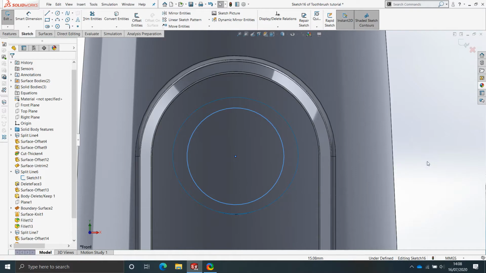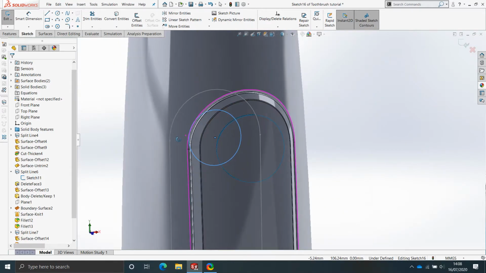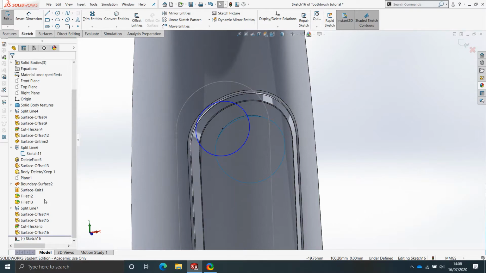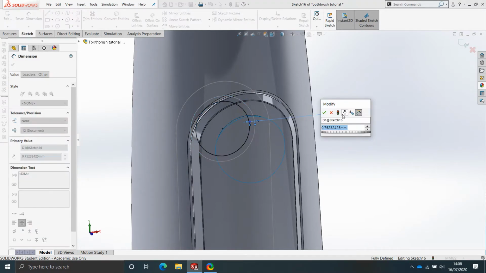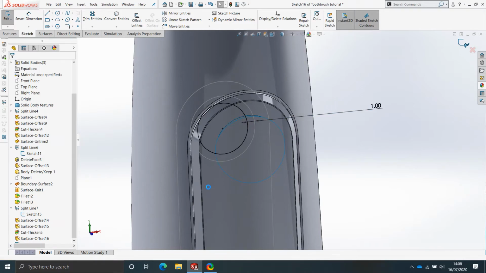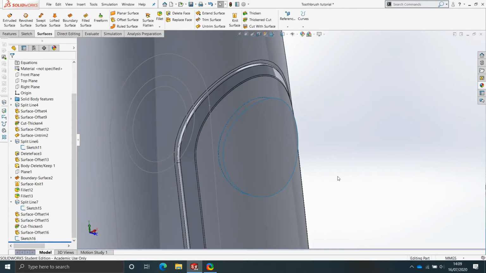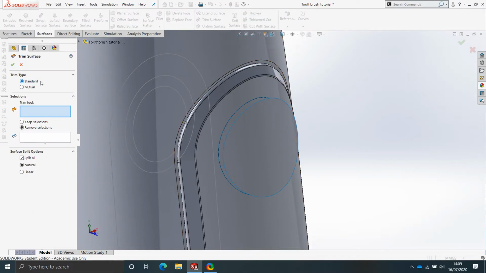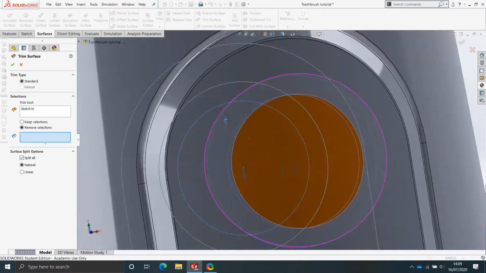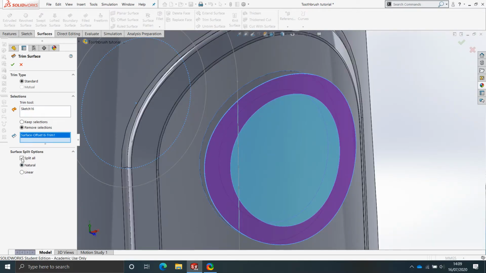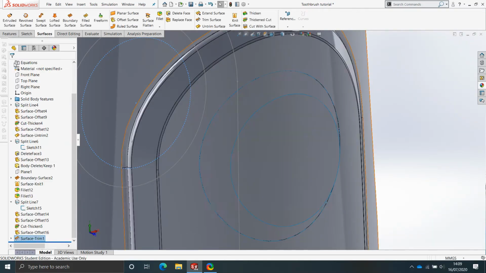We might want to here, before we do that, come in and show that sketch as well, so we can dimension between the two. And maybe a 1mm offset will be suitable in this instance. So instead of using a split line in this instance, we can also use a tool called Trim Surface. On standard mode, this utilises a trim tool, which is usually a sketch, and it will allow us to remove surface selection. So in this case, we want to remove this outside part. We want to split all, and that will remove that.